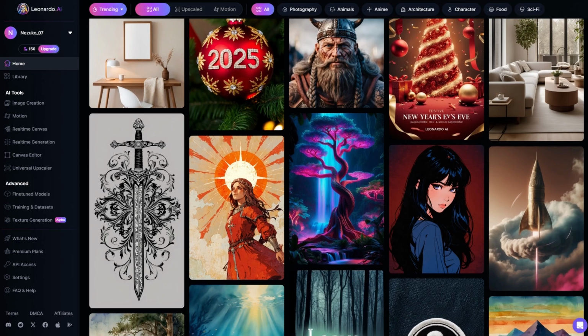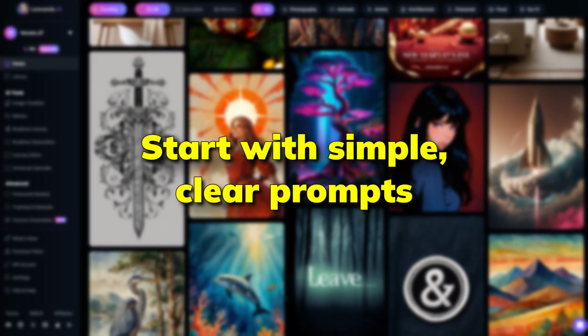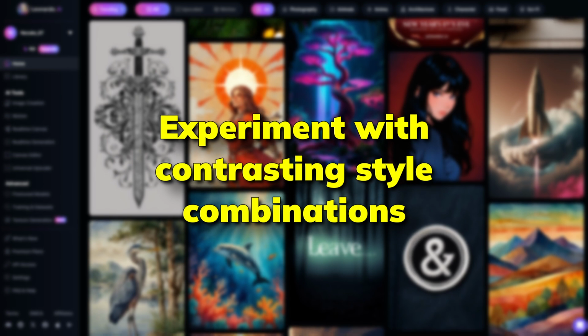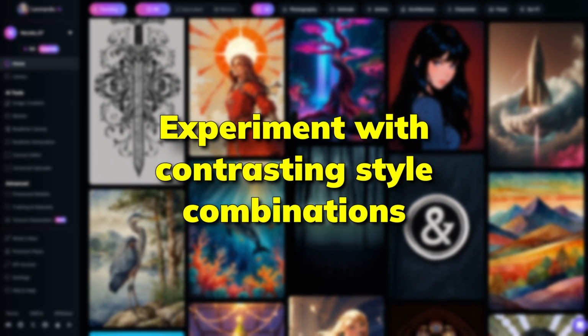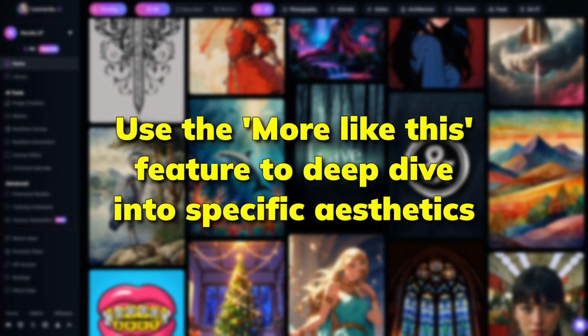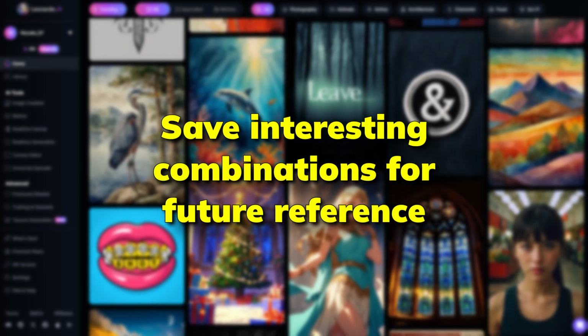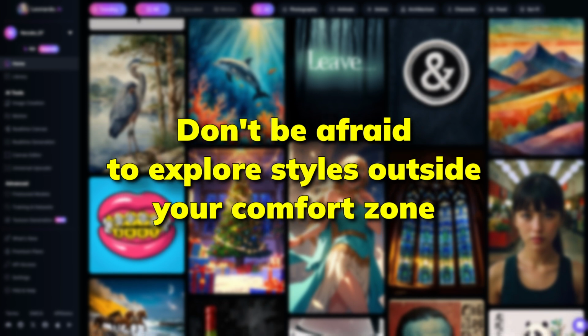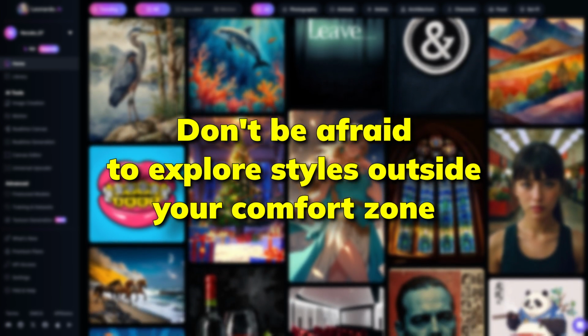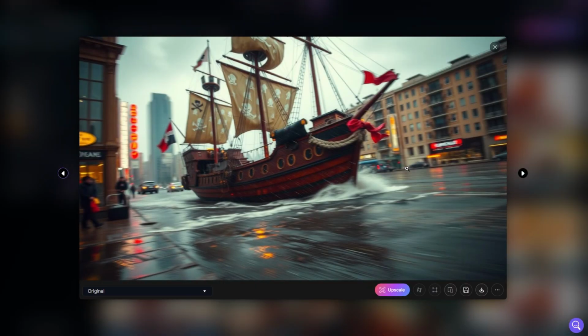Let me share some practical tips I've discovered while using Flow State. Start with simple, clear prompts. Experiment with contrasting style combinations. Use the More Like This feature to deep dive into specific aesthetics. Save interesting combinations for future reference. Don't be afraid to explore styles outside your comfort zone. While Flow State isn't perfect, you'll still occasionally get AI artifacts or unexpected results.